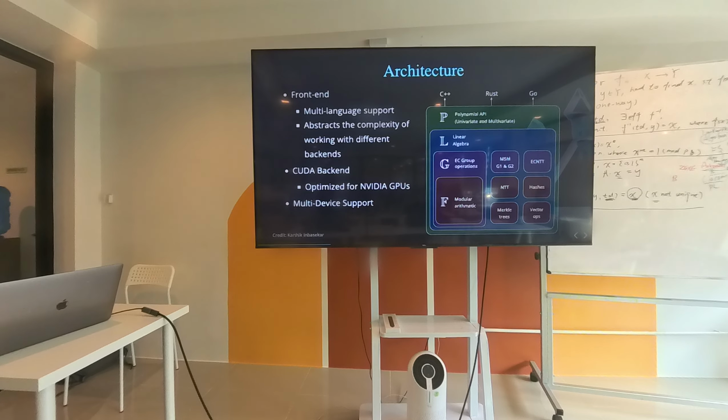Multi-device support is something we have recently added with version 3, which basically means that when you, as a developer, write a SNARK prover, you can delegate different parts of your computation to different devices based on what type of proof system you are using.